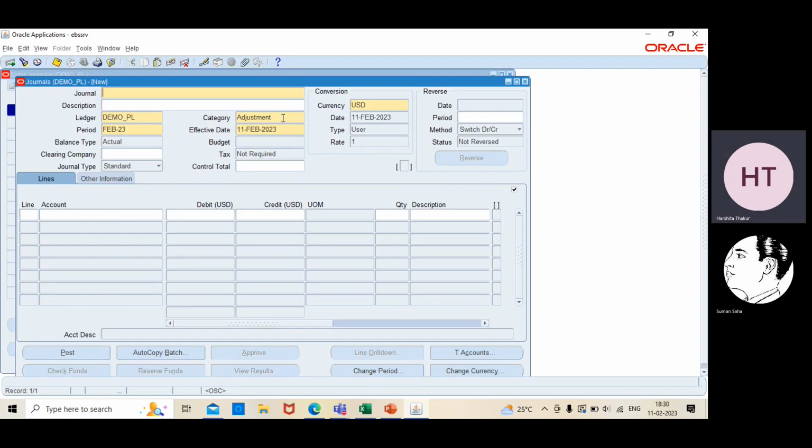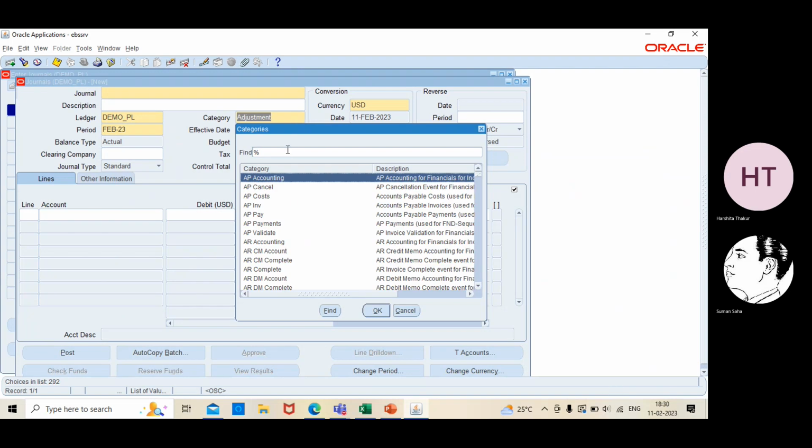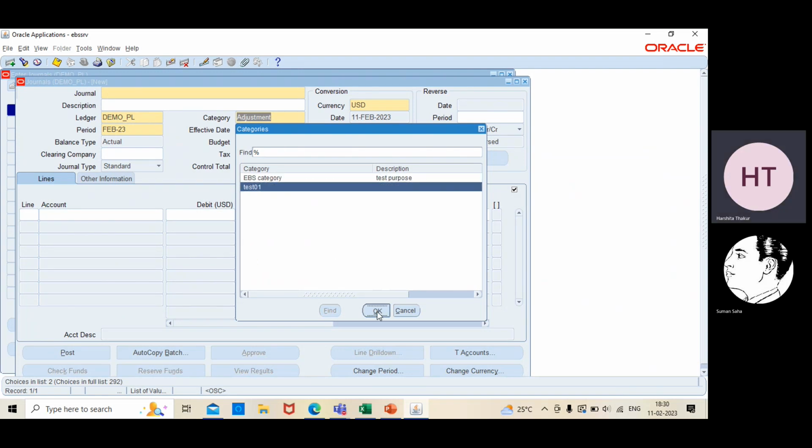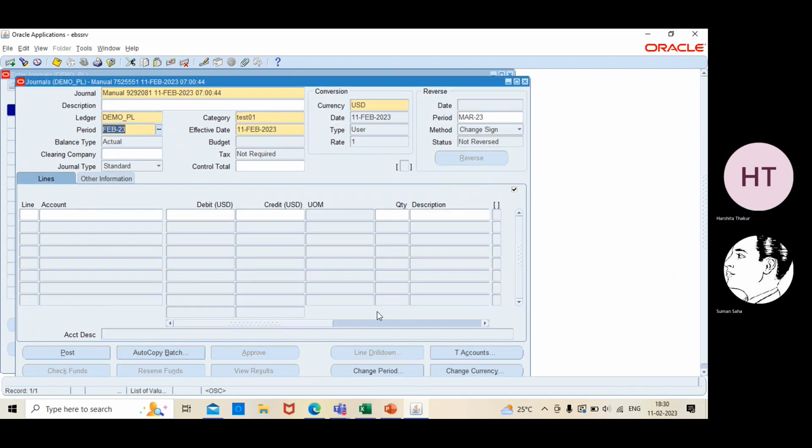Now let's check with the category. The category I'm going to give is test 01 here and the method should change. A method should reflect here as change sign. So let's try whether it is reflecting properly or not here. This test 01. So you can see here when I've selected category test 01, method got automatically changed.